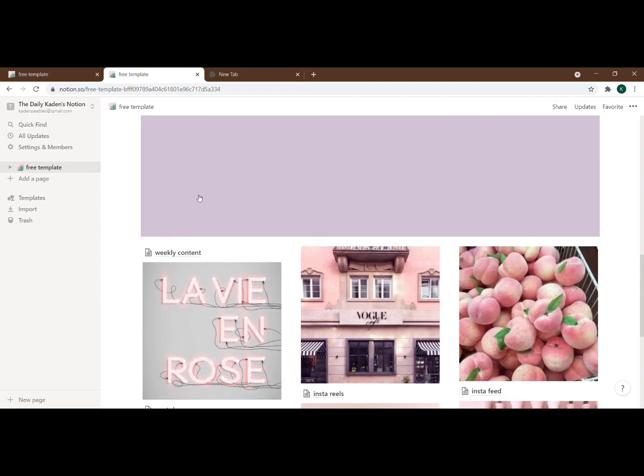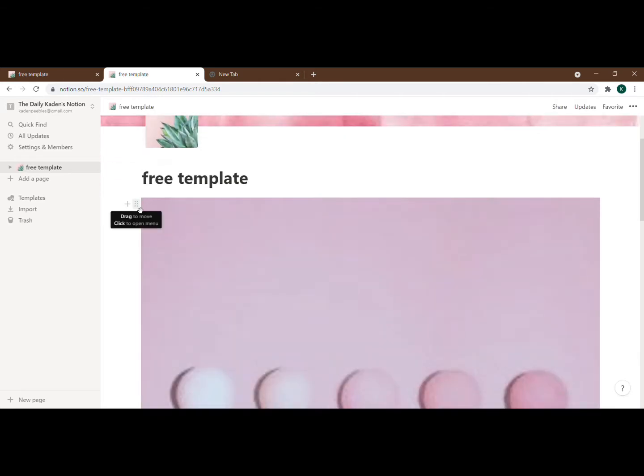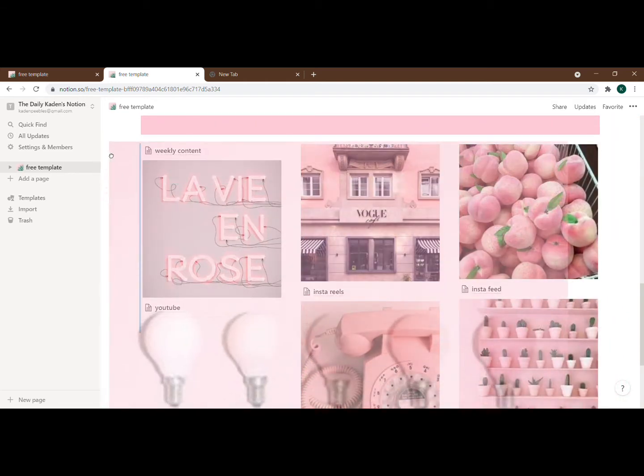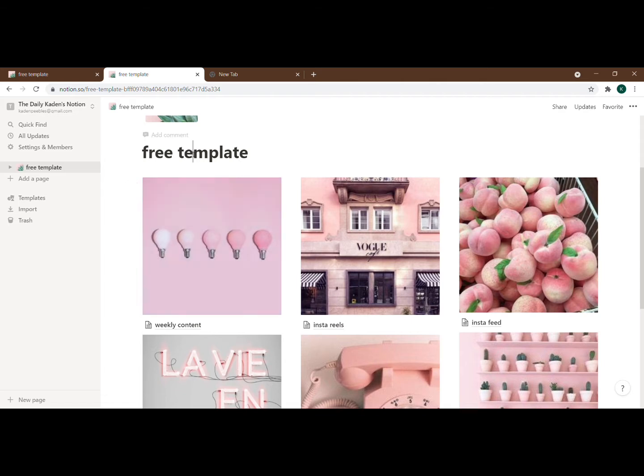I guess I didn't quite move that how I wanted to. So let me just move that. Let's see. Okay, there we go. You can change the title. I usually do something like home, but for this I have free template, so I can identify that this is the free template because my actual one is titled home.